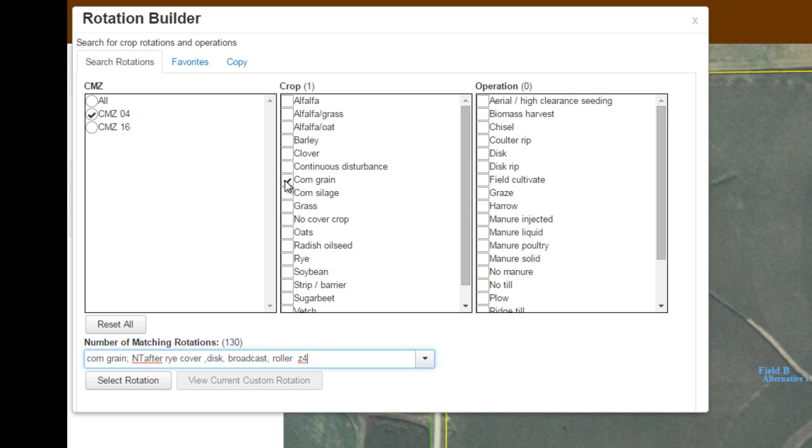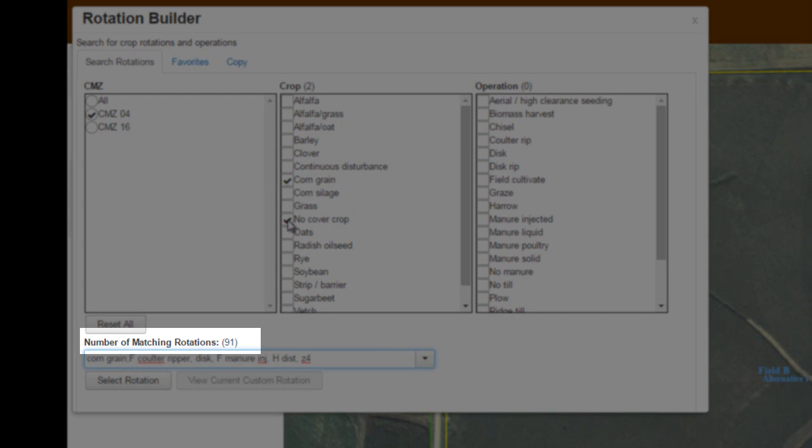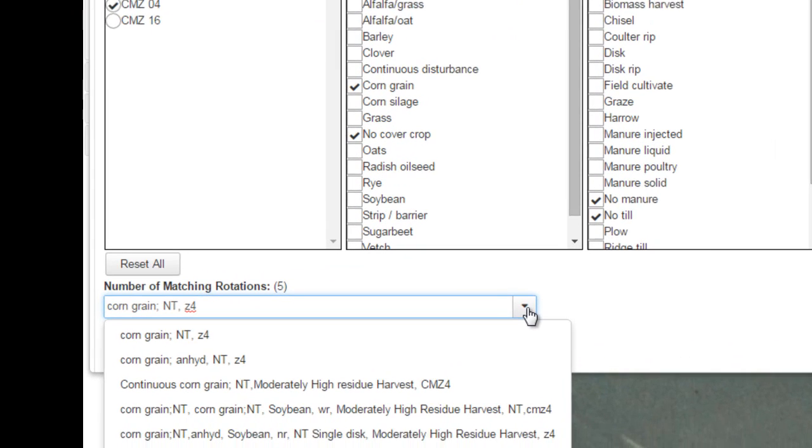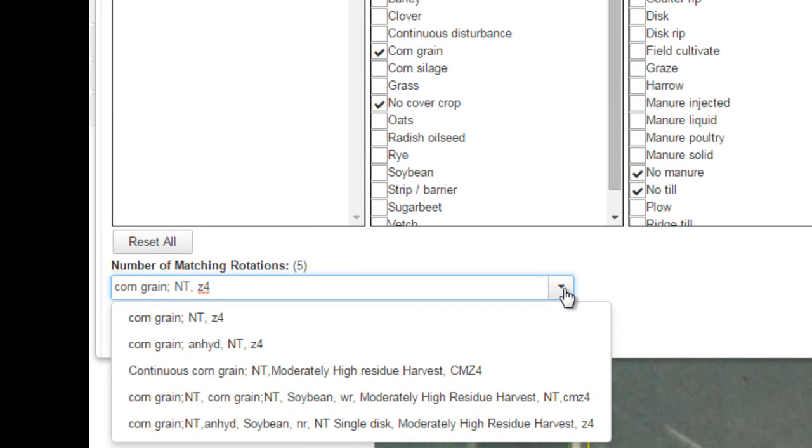Next, you can further reduce the number of corn grain selections by eliminating any alternatives that have cover crops. Now you can see you are down to 91 options. Next, reduce the number of options by selecting No-Till and No Manure under the Operations heading. By now, you have reduced your options to 5 management alternatives.